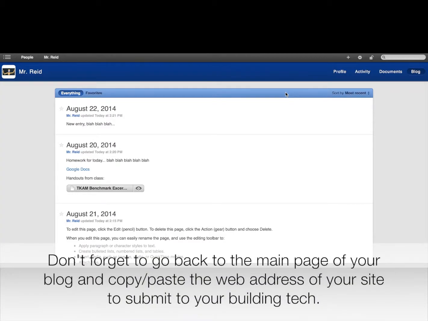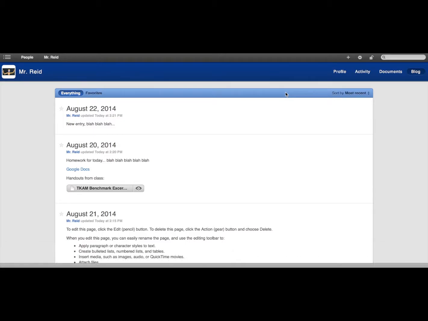So this is how you would go about setting up a basic blog for your classroom if you don't want any other pages or other parts to your blog, if it's simply just a homework journal, a homework listing for updates. And also, when you are finished, don't forget to copy and paste the address of the main page of your blog. If you click where it says Blog and go back to the main page, copy and paste that and submit that to your building technician so they can update your entry on your school's staff directory.